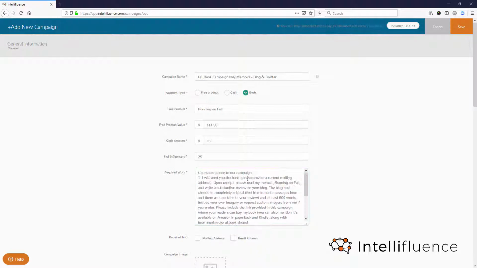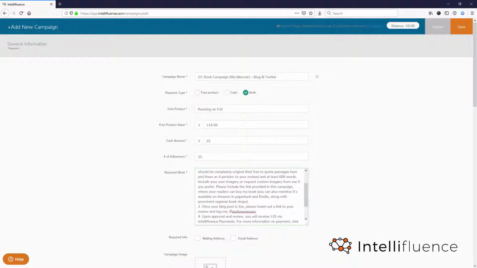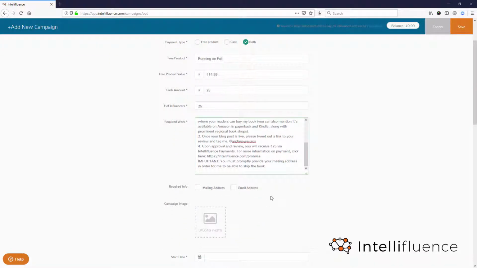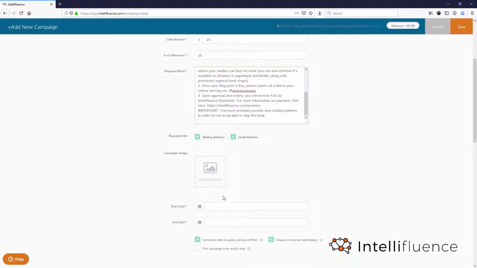And you'll see that I provide in-depth instructions on how to order the book, what to do upon receipt, what I'm looking for in terms of the blog review, and then what I'm looking for in terms of the tweet after the blog post is live, as well as payment information here. And since I'm going to be sending the book directly to the influencer, I'm going to require a mailing address, and you can also ask for an email address too if you'd like.